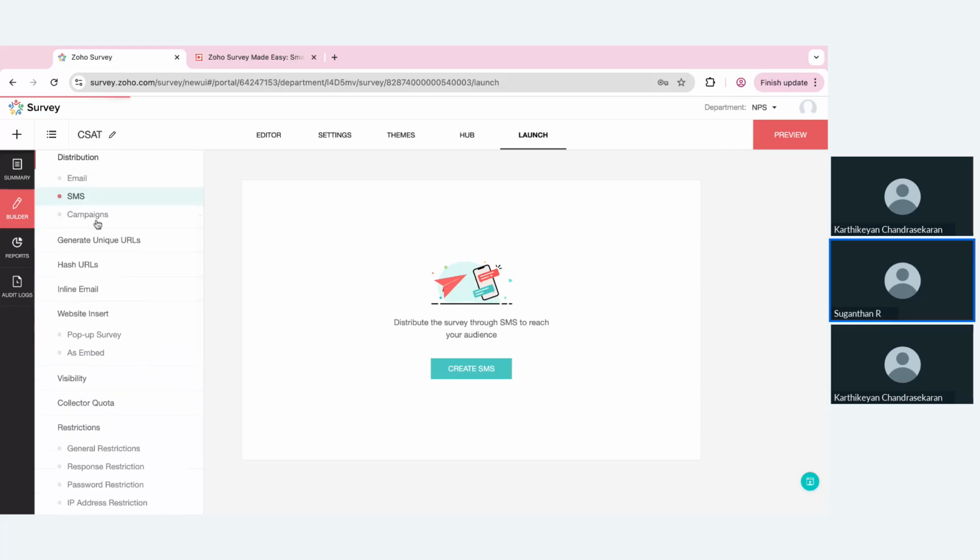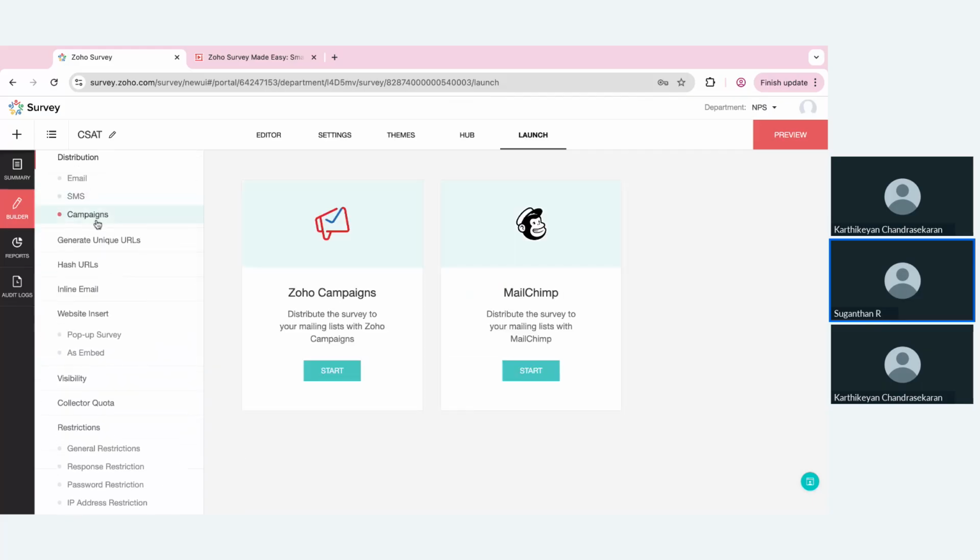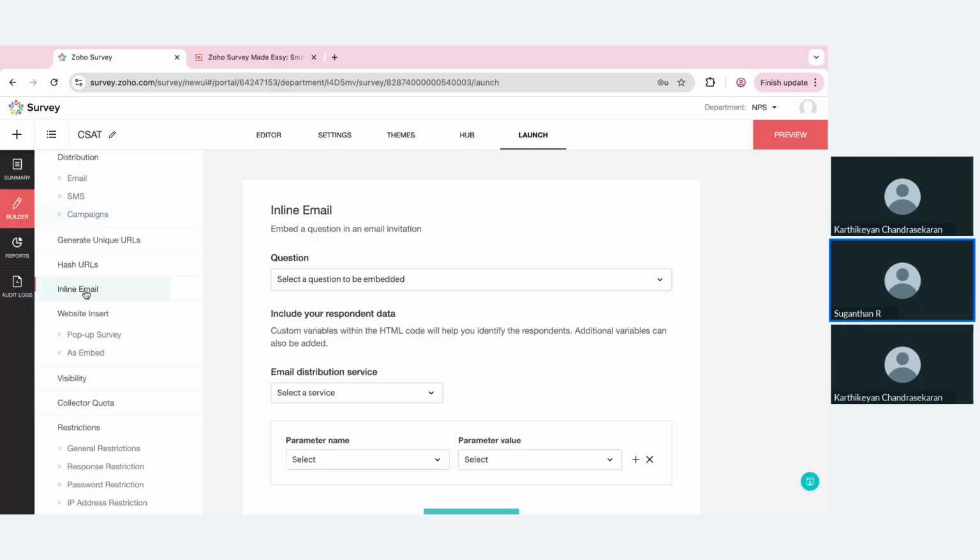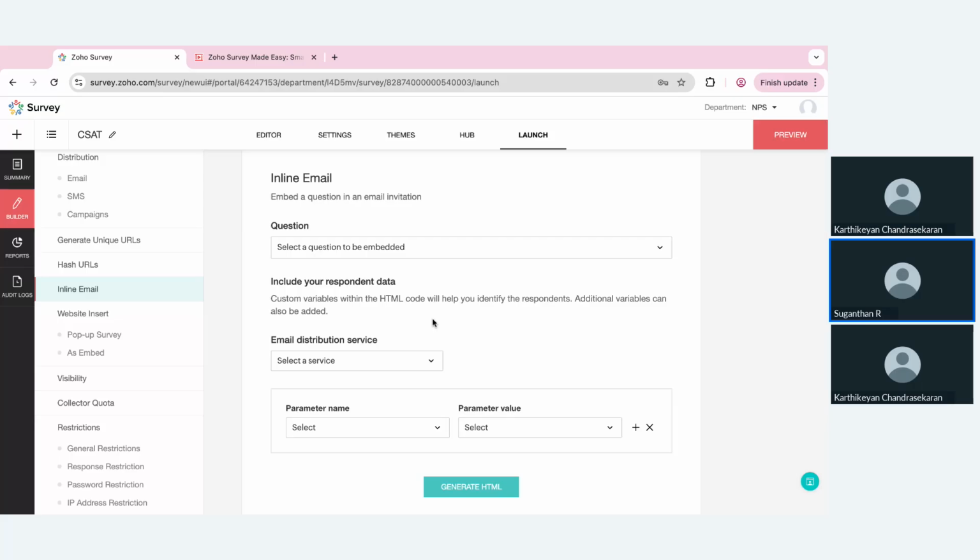You can also use MailChimp or Zoho Campaigns to trigger the surveys via email. We have inline email. That is something like, if you're looking to embed the survey question as part of your email body directly, that can also be done.